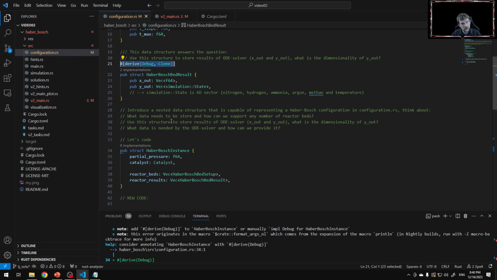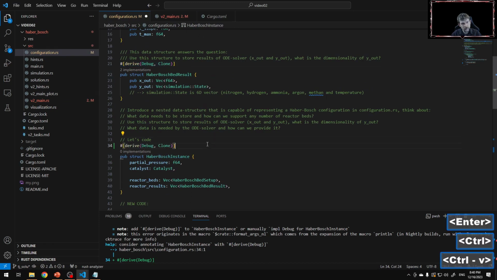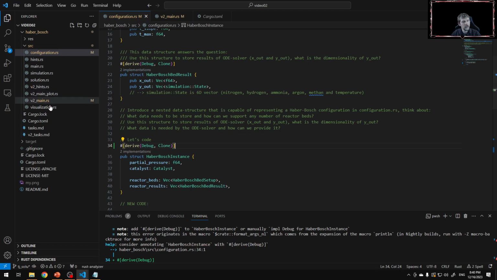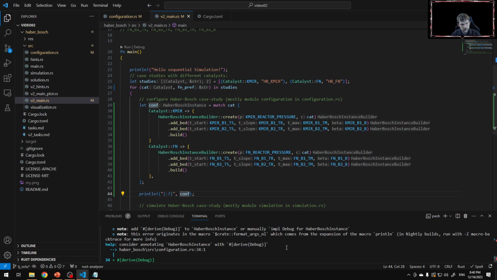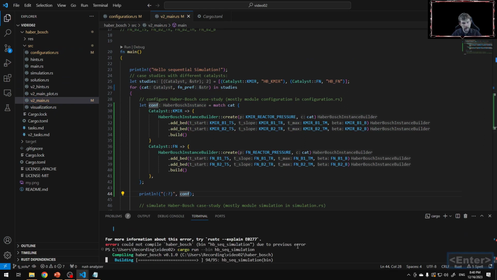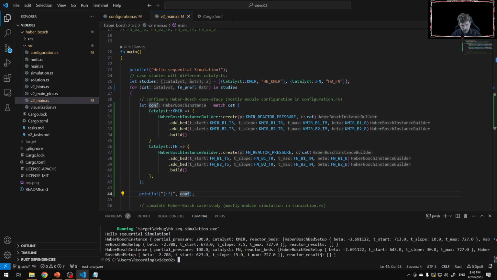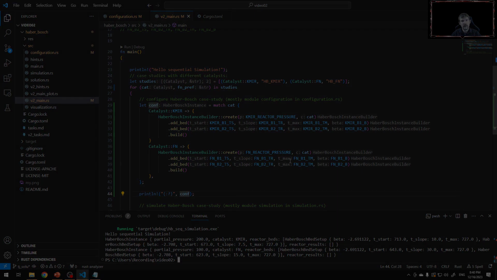Yeah, we forgot to use the derive here. So that is a kind of error you will see when you forgot to implement a derive trait or a trait, and we can derive traits. Okay, so now let us see. And here, you see, we get quite different values for both. The beta is the same, but yeah, that's concluding this part.